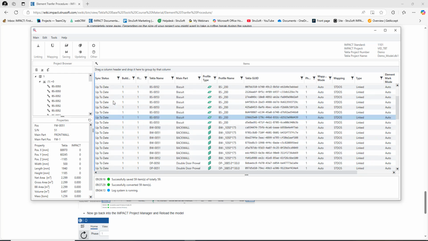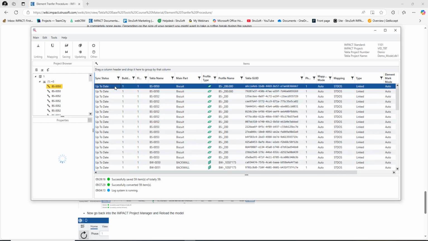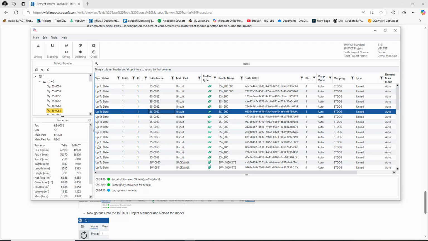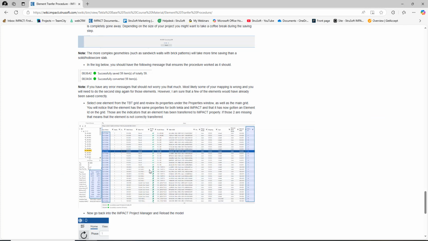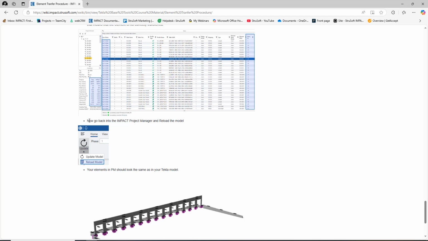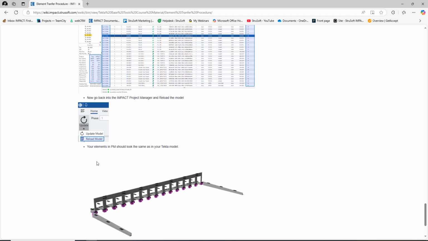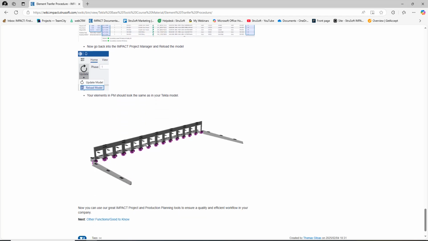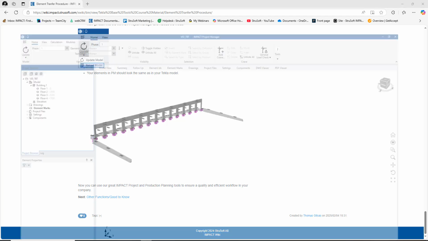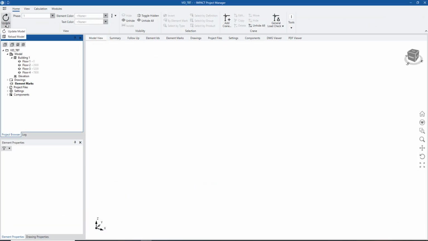And if I select one element here, you will see that Tekla and IMPACT have the same dimensions here. Now the IMPACT dimensions have been filled, and that means that the elements are saved in the IMPACT database. Now go back to the IMPACT project manager and reload the model. Your elements in the viewer should look the same as in your Tekla model. Let's go do that. Reload this up here. Reload the model.